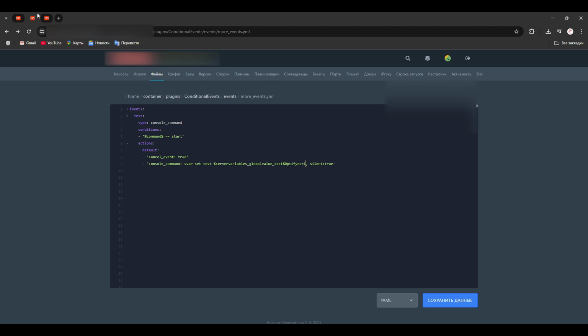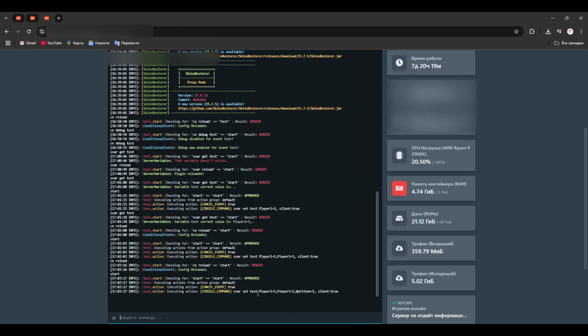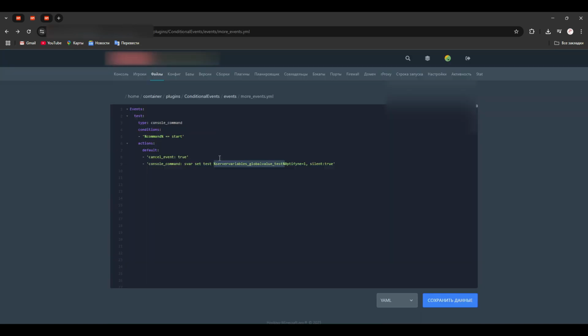What do we need to do if we want, for example, to save these values somewhere, like players and their levels, and then somewhere get, for example, the level of some player? Let's reset the variable and let's add some values.